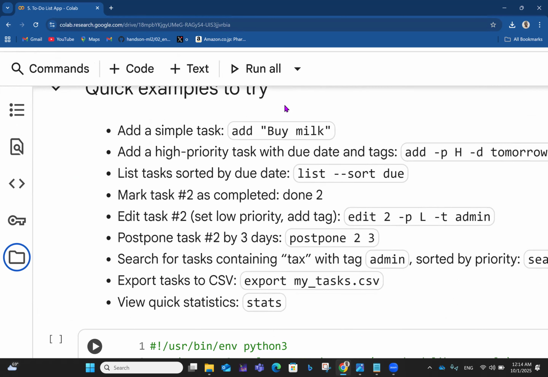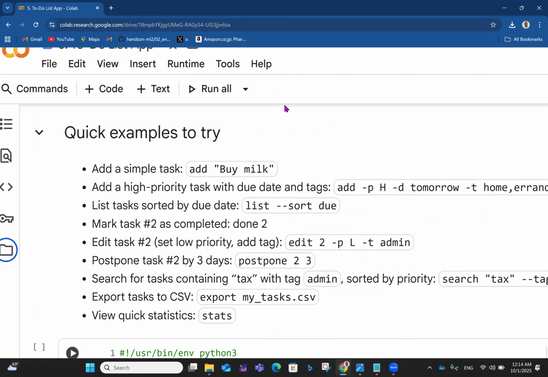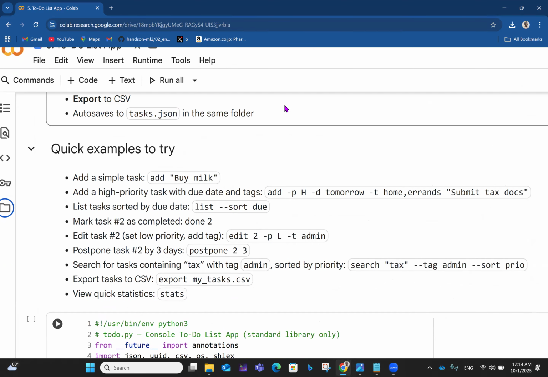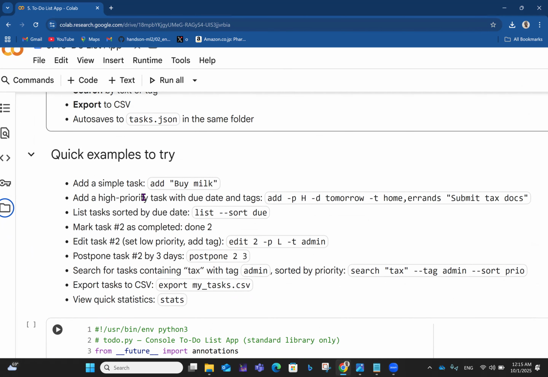So, some quick examples you can try. After we see the code, we can come and pick on these one after the other. You can add a simple task by just typing add buy milk, then add a high priority task with due date and tags. So you have add, dash p, that's talking about priority, then the date, tomorrow and so on. Dash p is priority high, the date, that's tomorrow, dash t, that's tags, maybe home, errands. Then you can submit what you're doing, which is submit tax documents.